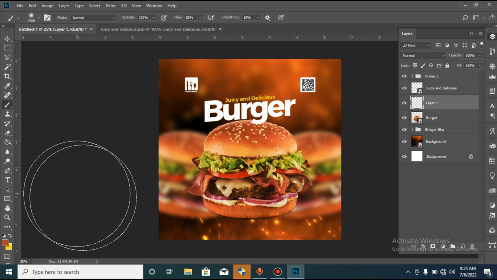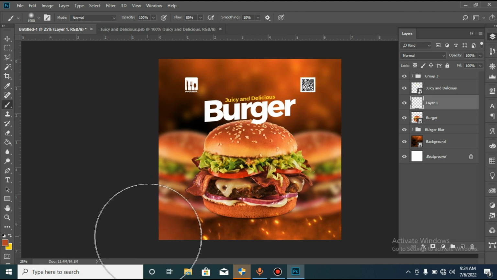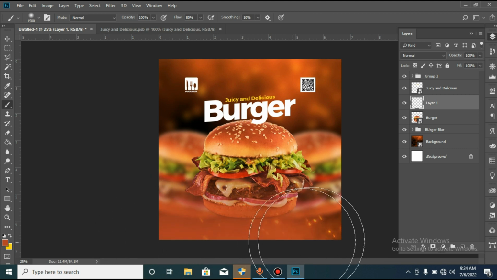So what I want to do is create a smear of this color right on the lower part of this design, and you'll see the reason why I'm adding this shortly. So let me just do this quickly. Okay.